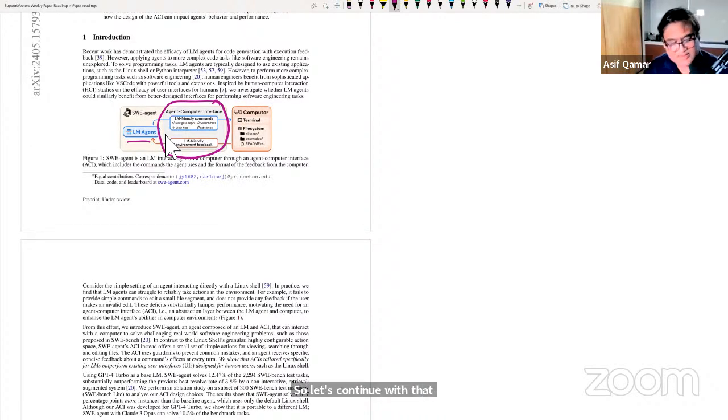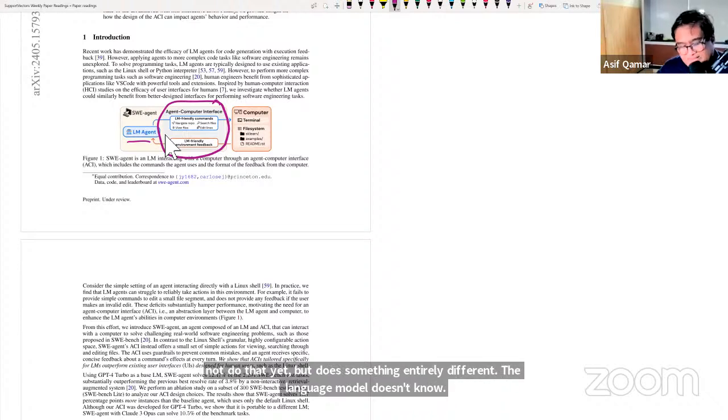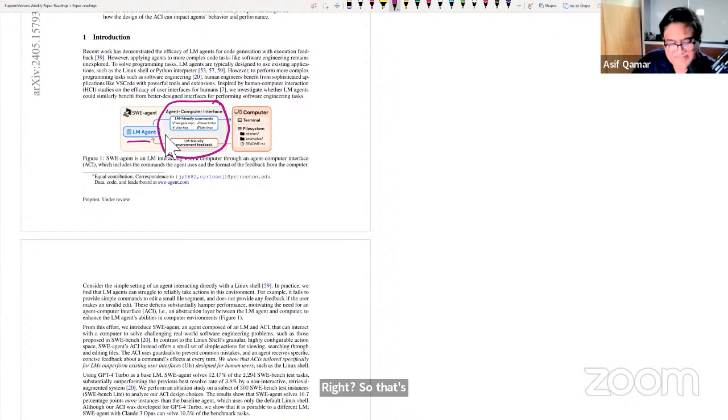It goes on to say, consider the simple setting of an agent interacting directly with the Linux shell. In practice, we find that LM agents can struggle to reliably take action in this environment. For example, it fails to provide simple commands to edit a small file segment and does not provide any feedback if the user makes an invalid edit. So for example, if the LLM says, okay, go make this change, but the user does not do that edit, but does something entirely different, the language model doesn't know, right? So that's the poor interface that we have at this moment.